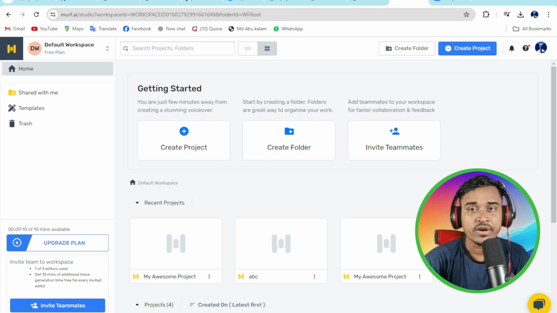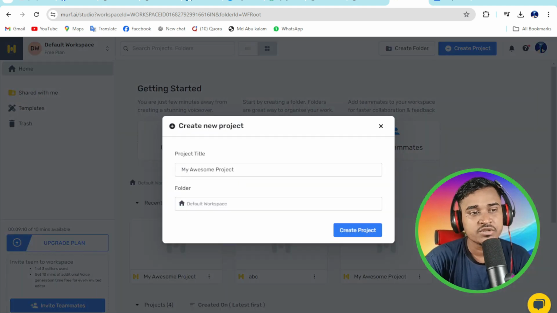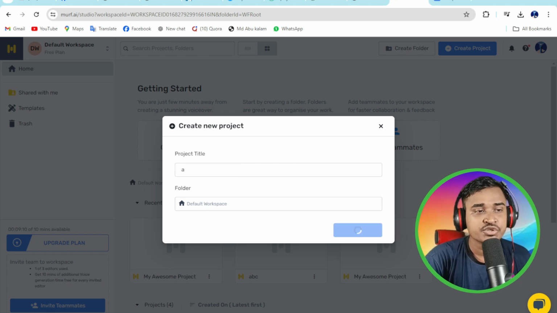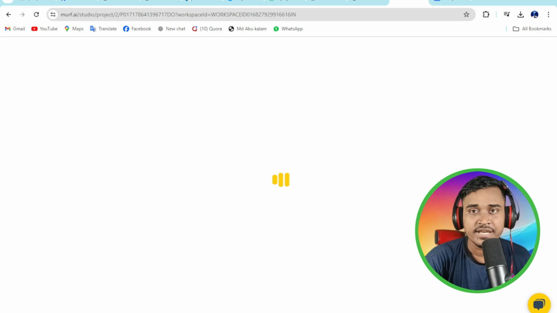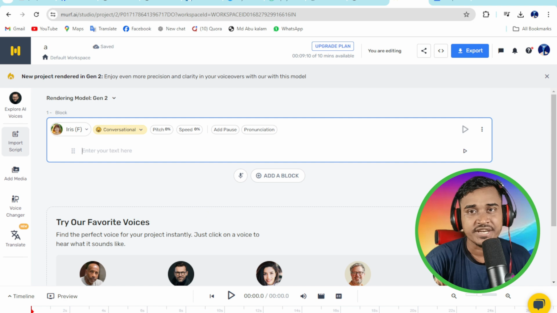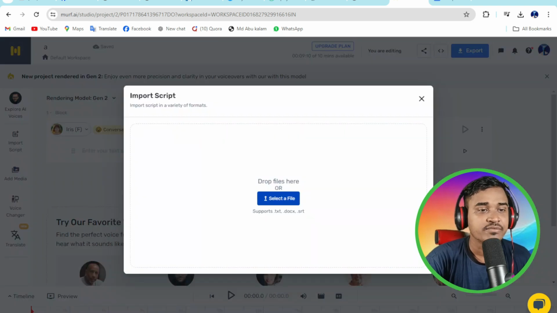You need to log in here with your Gmail, then create your project. So just click on this icon. You can choose any project name as you like. So you can see this is the option, import script. Just click on this icon, then select a file.